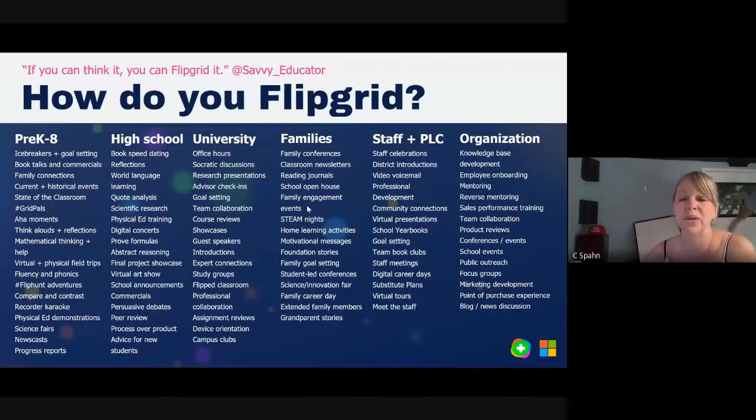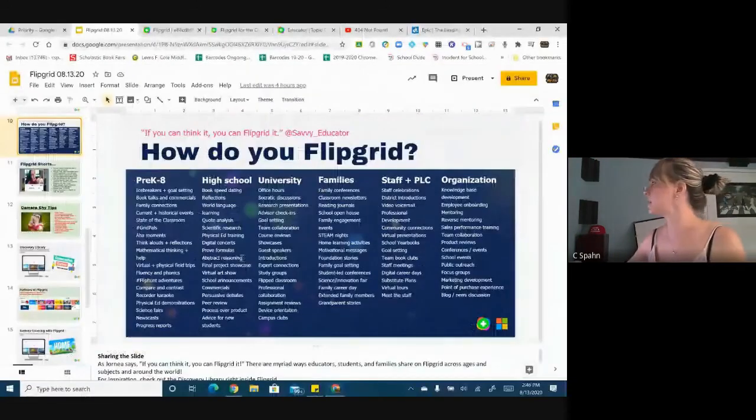We could even use Flipgrid for a virtual back to school night. That would be a kind of a cool thing. Or if you're doing conferences and things like that, that's another idea, just to kind of mix it up and make it different. That's another way.